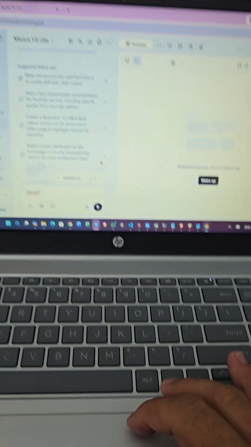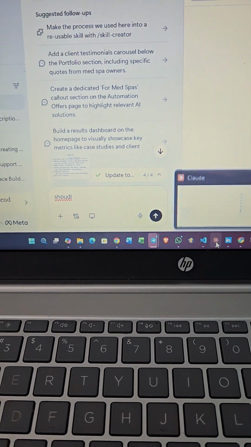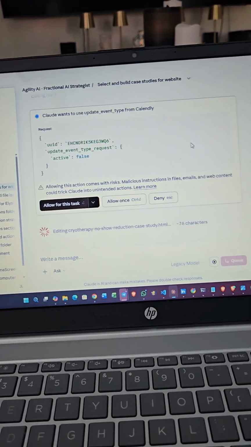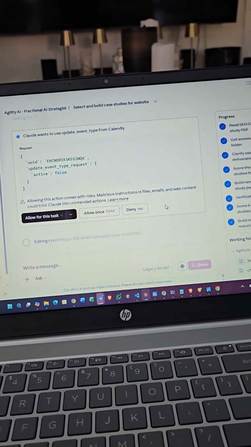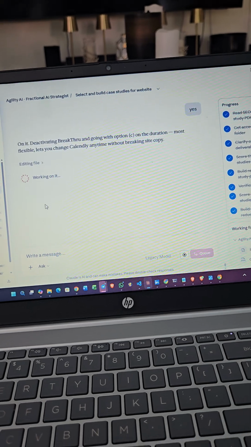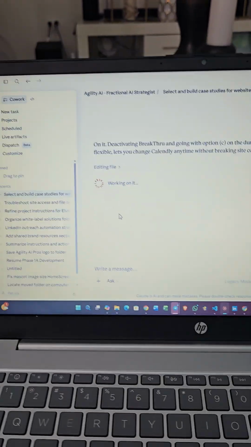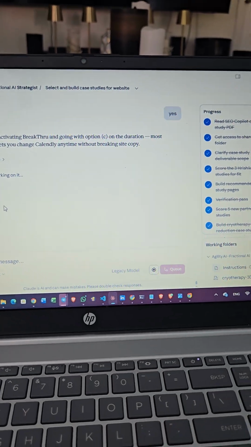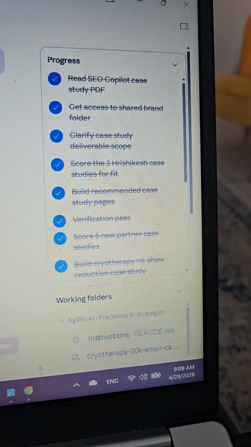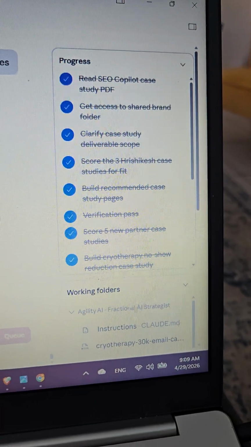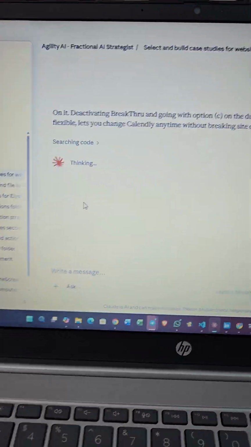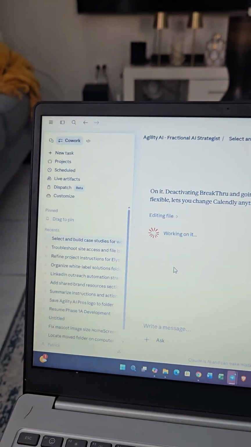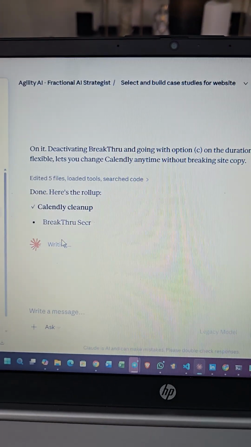So that's Manus, but right now, going back to Claude, and Claude is working on deactivating this other one. Claude wants to use update event type, allow for this task. So I'm giving Claude permissions to work on my Calendly and set up my stuff on Calendly. These are all the tasks that were done already. And it's showing you on the side what the tasks are. These are working folders down below. You got to have your working folders. So as you can see, done.